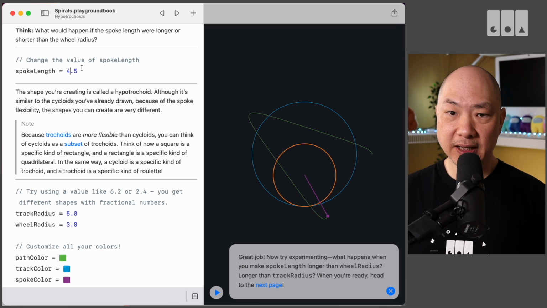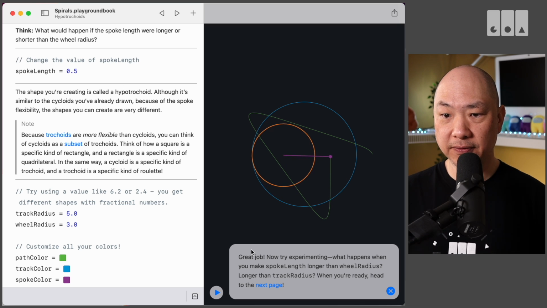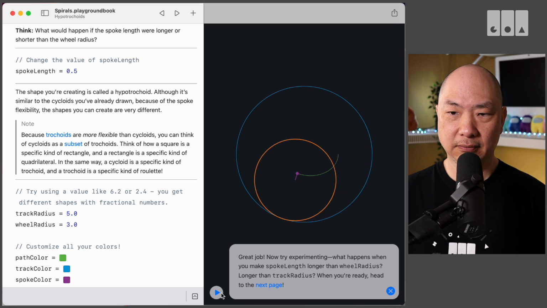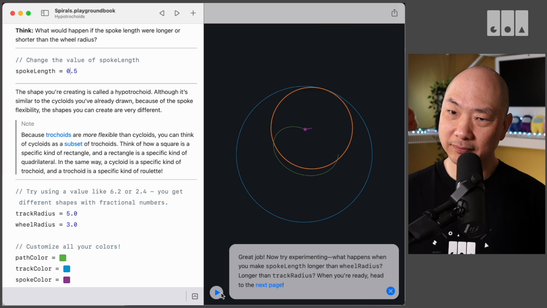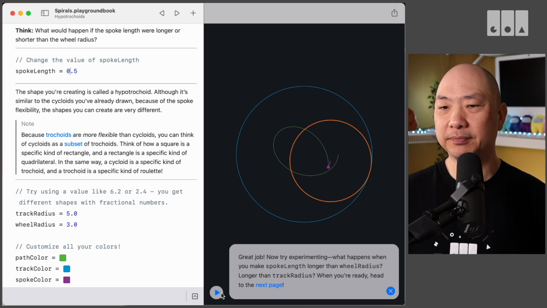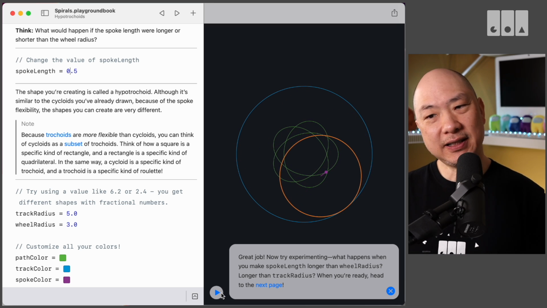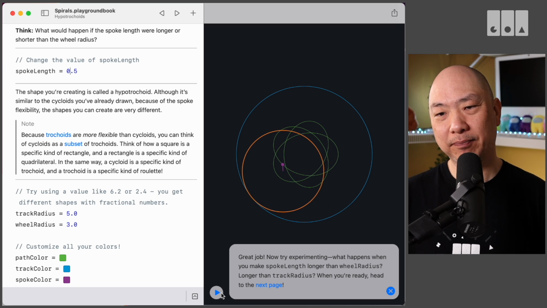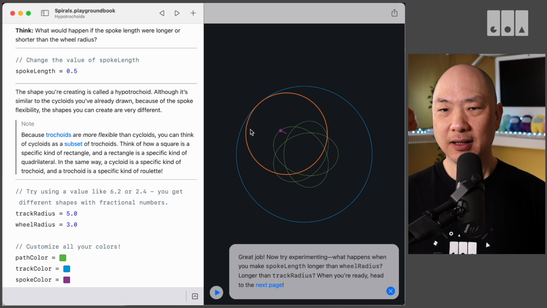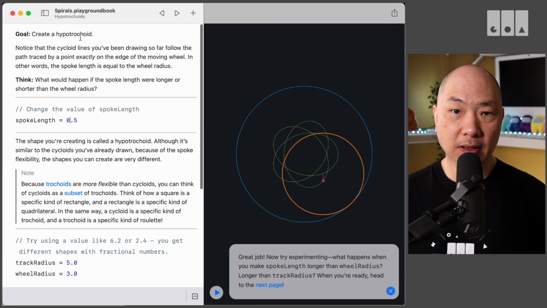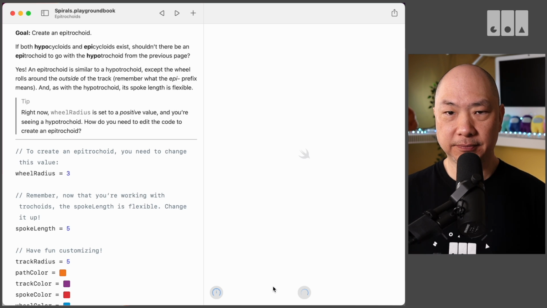And you can also make it really small. So let's go 0.5. Let's see how that looks. It looks almost like an egg shape. Very interesting shape. It kind of looks like a flower as well, like the inside of a flower. All right, so those are the things that you can play around with for a hypotrochoid. Okay, let's go to the next page.